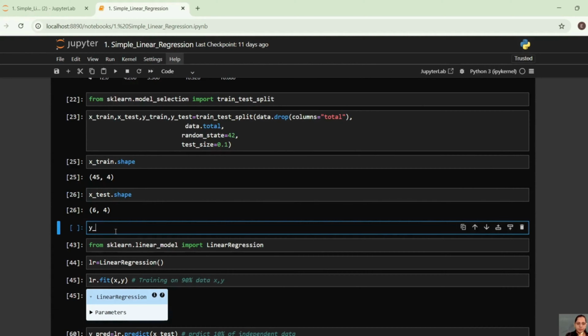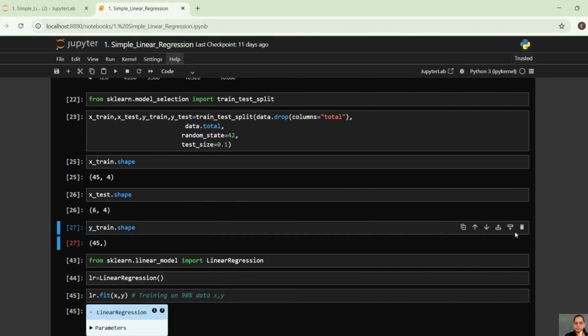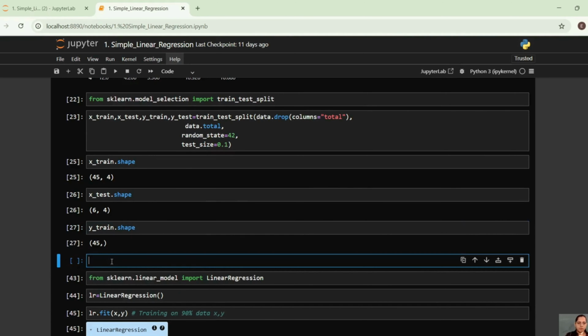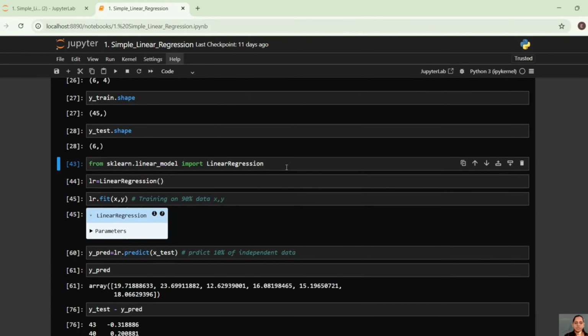y_test, y_train dot shape, 45, y_test dot shape, 6. Now I will show you what is going to be the problem in future, when we are going to train the model.